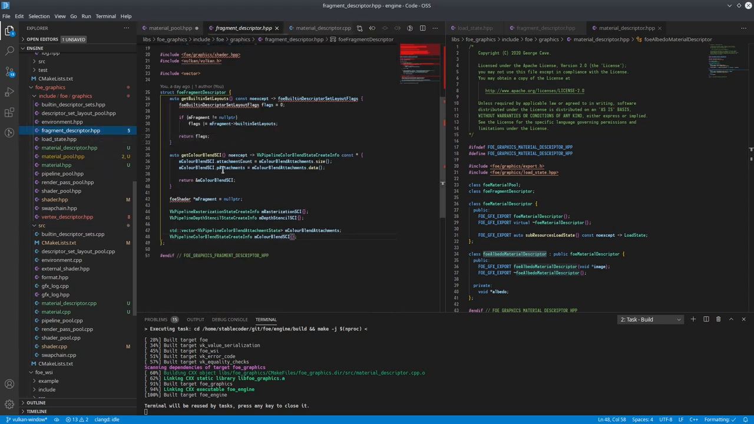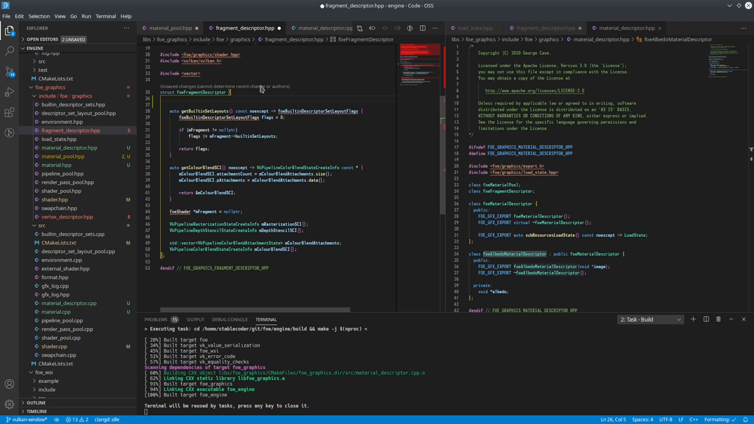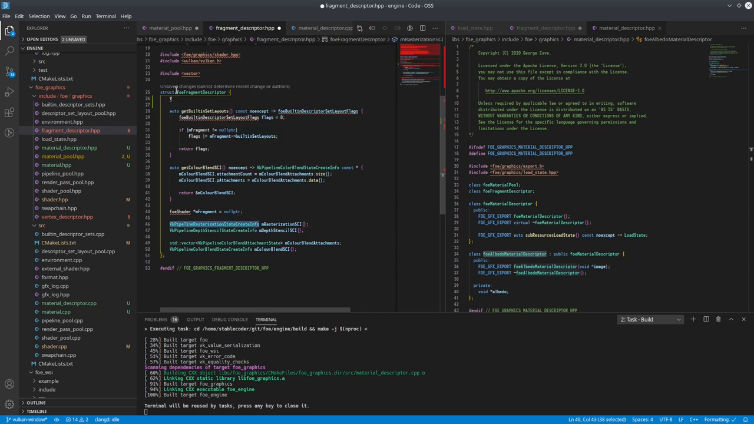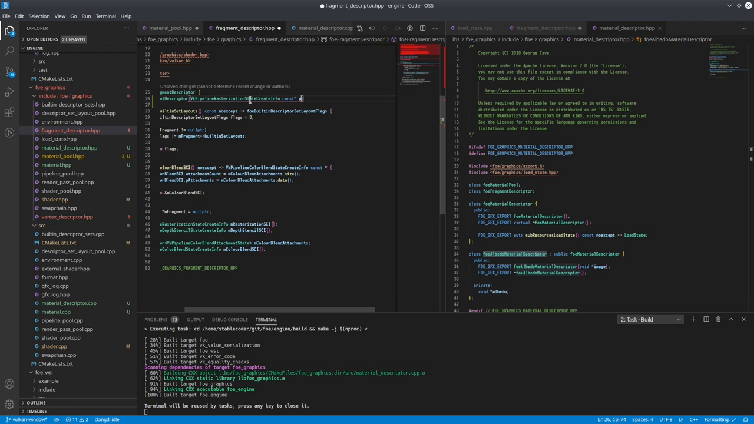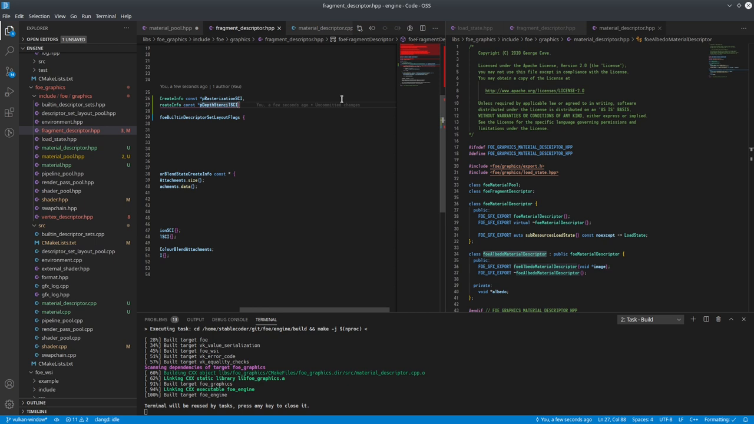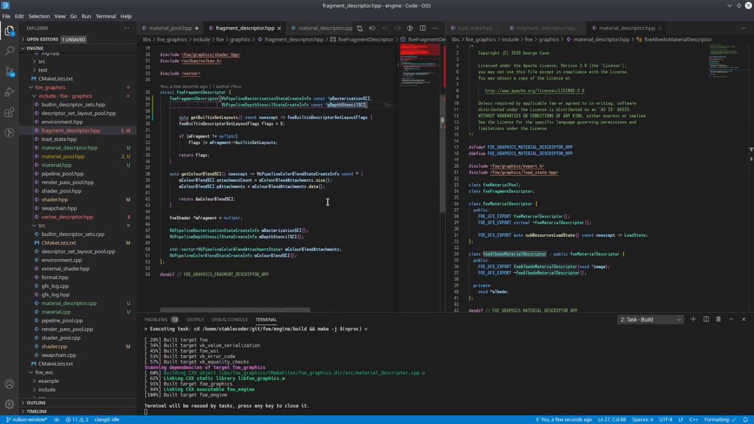There'd be basically no way to do it, but I actually already have everything I want to go when I first created it, don't I? Which means I need a VK rasterization create info. I need the number of these things.